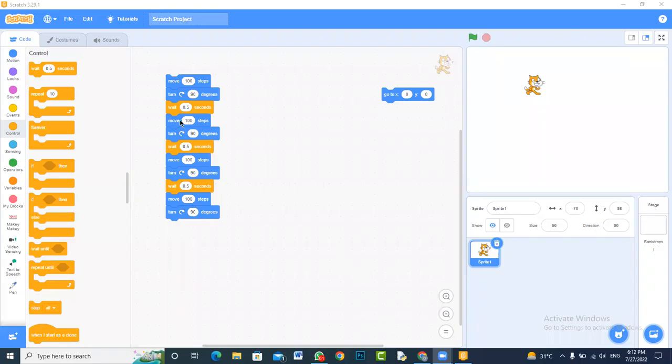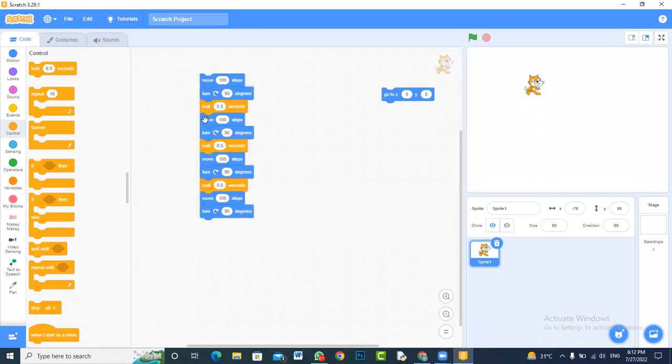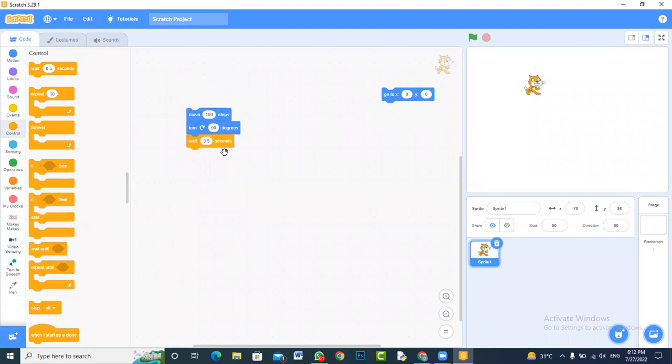So this code would help us to make a square. A square would have four sides. All the sides are equal, so that is why we are moving an equal number of steps for every side. This single piece of code can be used to draw one side.